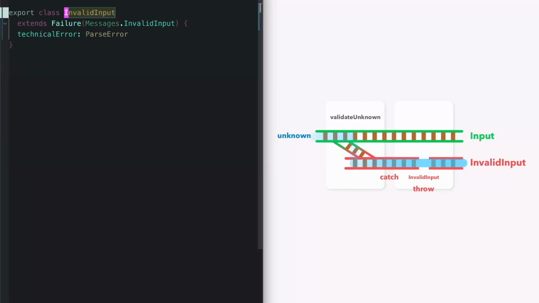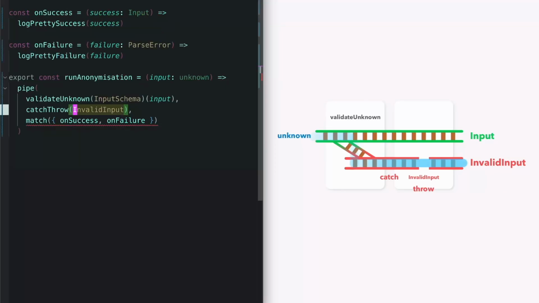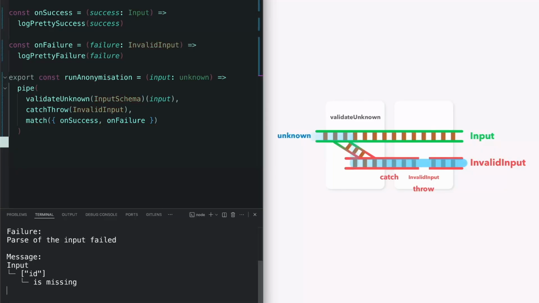Let's take a look at its definition. It's a class InvalidInput, which extends Failure with a specific message, covering the case of a technical parsing error. And that's it. All that remains is to update the signature of the red output. And when we run the code, we get the same failure, but it's no longer a generic parsing error.